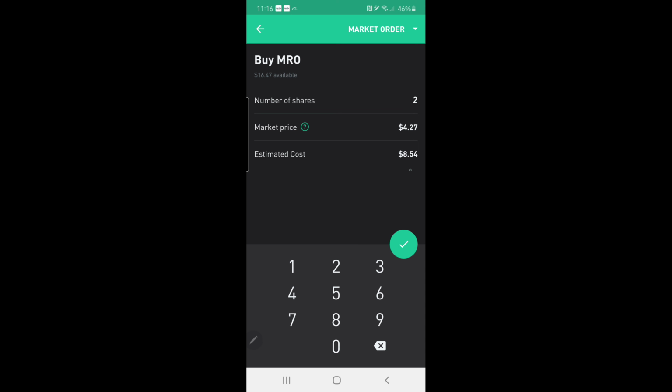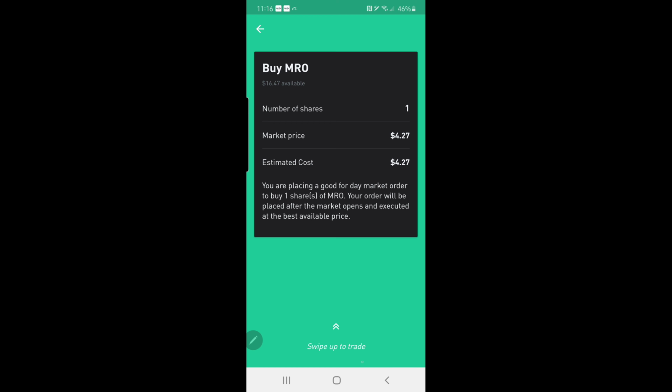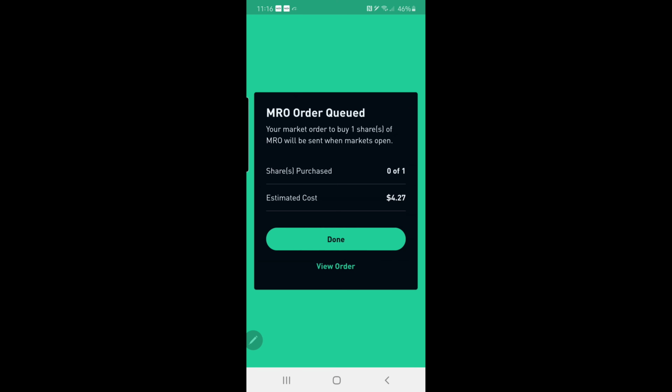You can see the estimated cost is going to be $8.54. You can say, I want 60 shares. That's $256.20. But in this case, we're going to buy it at 1 share. Okay, so you put how many shares you want, then you click the check mark, and then all you do is swipe up. And when you swipe up, you are done.